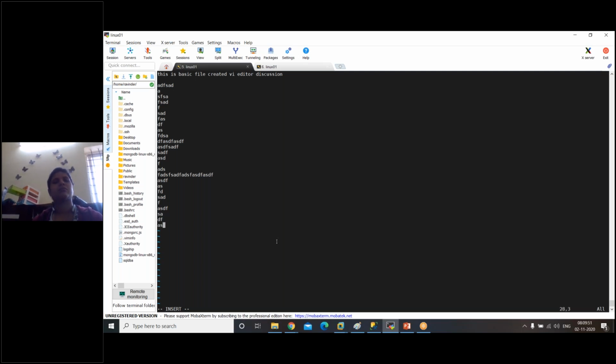Now if I wanted to save this, you are in insert mode, so you have to come out of it. First press escape, then colon must be given, then W tells it to save what I entered. Q means quit. Q exclamation means quit whatever is there, end this file. Escape colon wq means save this one and quit it.